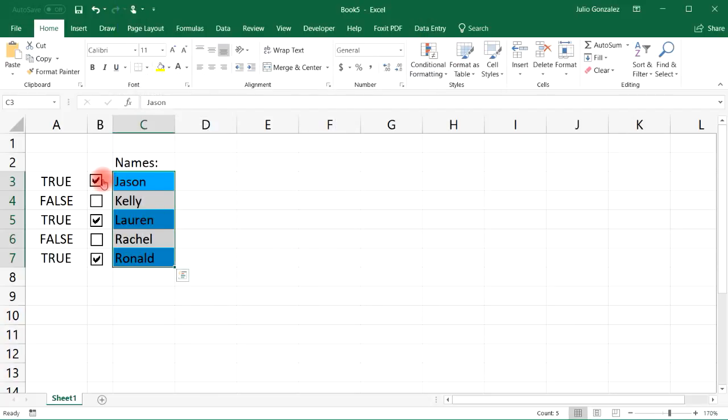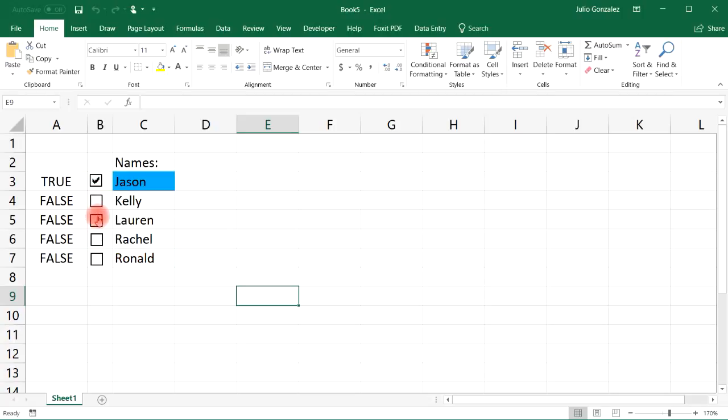So notice that anytime the checkbox is selected, the color for the names of the individuals will be highlighted with a blue background color. And so you can adjust the format of the cell based on whether the box is checked or not. And you could choose any color that you want to select.